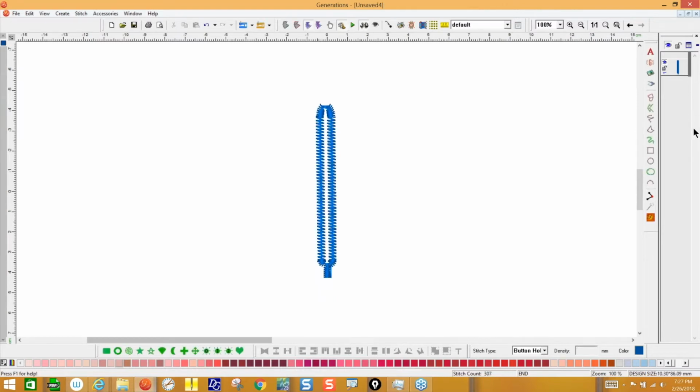Okay, let's check the questions again. Nancy says if set up correctly, the zigzag buttonhole could be used to stitch down and around a zipper. Oh yeah. The only issue is it closes off at both ends. So it would be like on a purse or something, not like a jacket or a blouse, but if you're doing a purse or a little pocket thing, that would work. That might be kind of cool. Okay, Nancy, you try that. I want to see that.